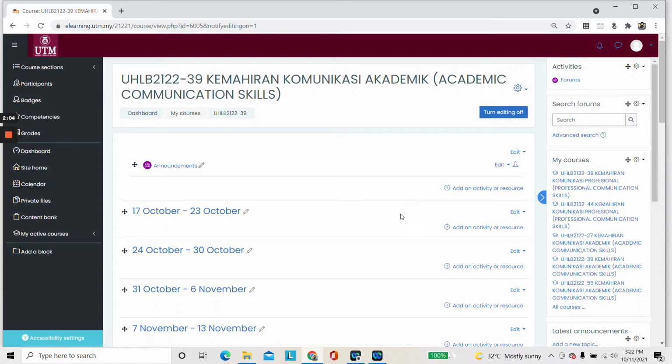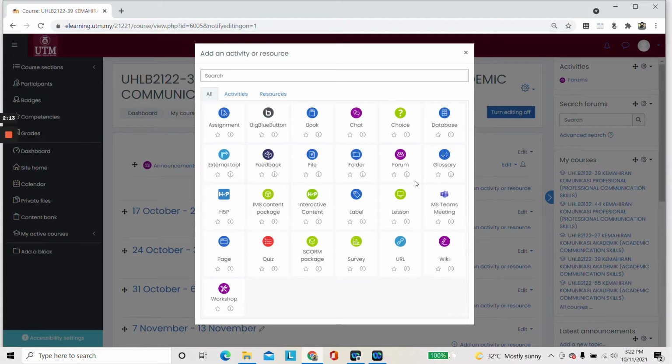So first things first, you see here, add an activity or resource. You click on here. There are a lot of features, but I'm not going to talk about all the features. I'm just going to focus on label, and then file, and then assignment. Label, file, and assignment. The first thing that you can use would be label.